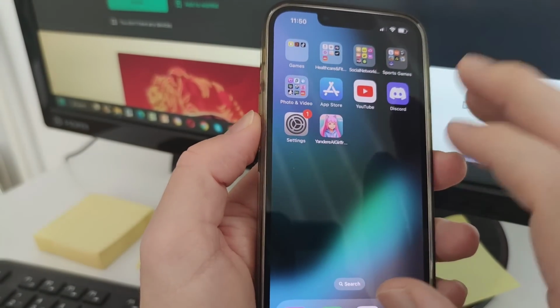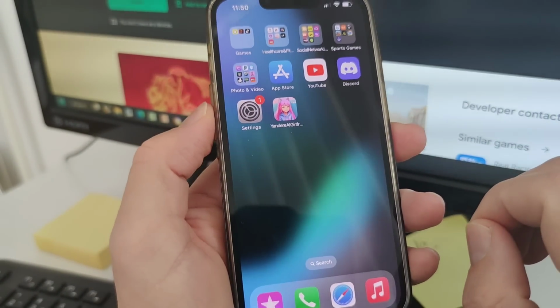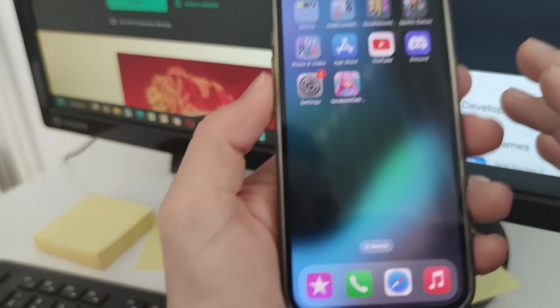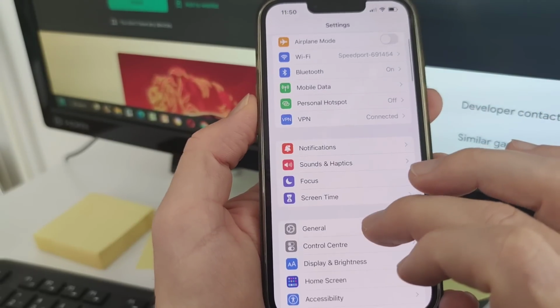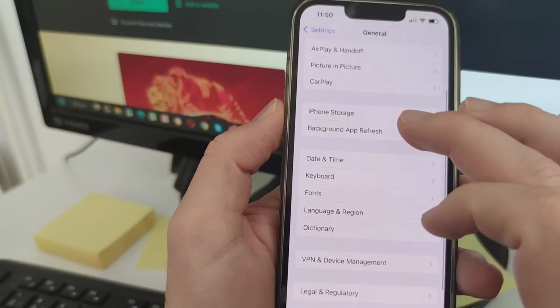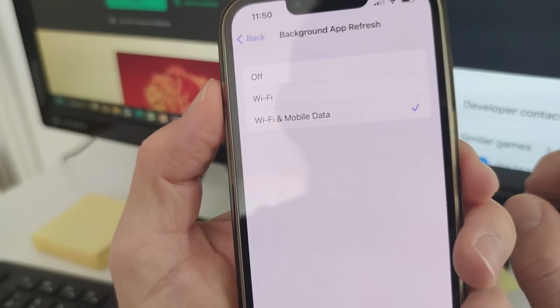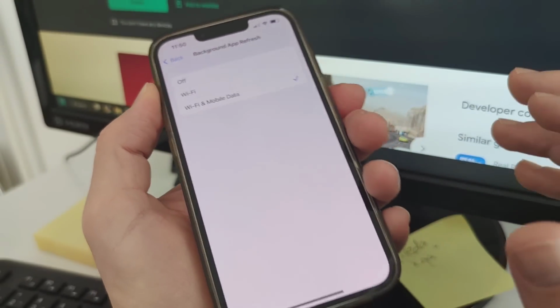So all you have to do is make some changes really quick in the settings if you didn't do it before, or if you did, just make sure you check it in order for the download process to be correct. So you go to the settings, scroll to General, and then scroll down to Background App Refresh. Make sure you select Wi-Fi and mobile data guys. This is going to help the downloading process not get interrupted, and to download faster and smoother.